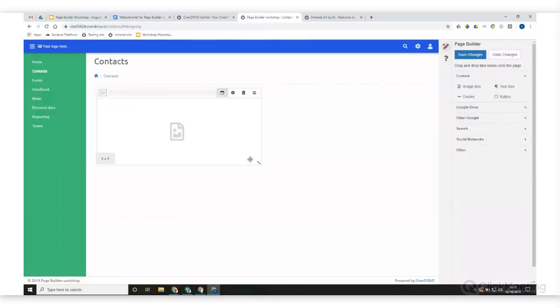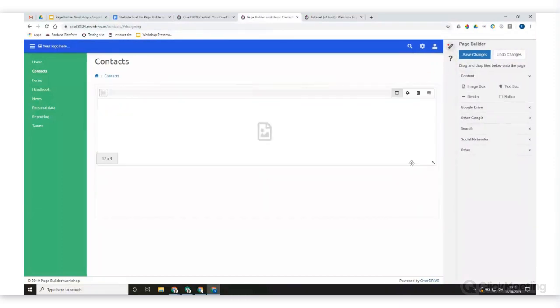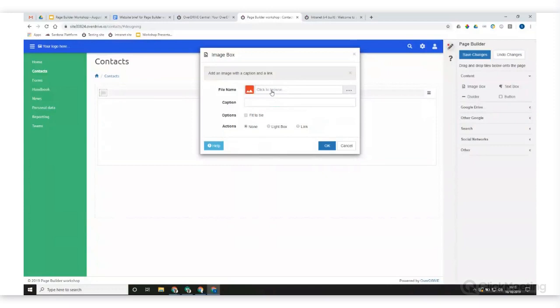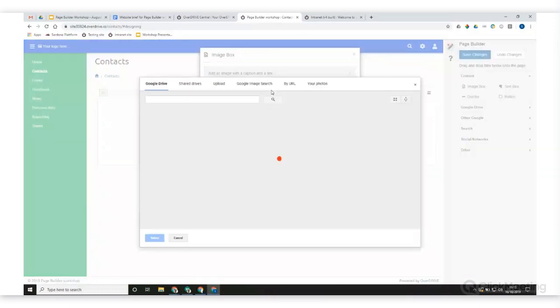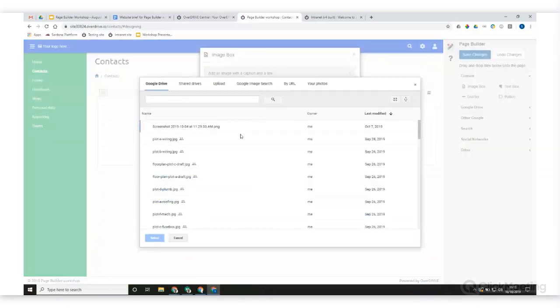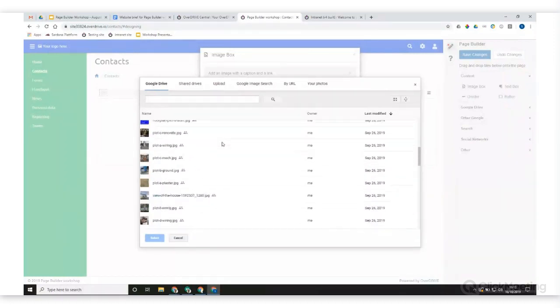And let's have an image box. So I'll just choose an image over here. I'll drag that across, resize it, and I configure this tile, which basically means what content you want in here. I've got the option of either uploading information, or pulling something from Google Drive or Shared Drive. Shared Drives is a new name for team drives. Or I can do a Google image search or do whatever else I want to do.